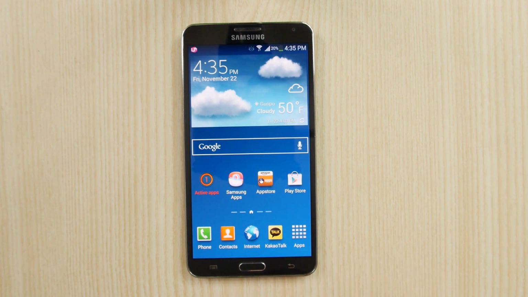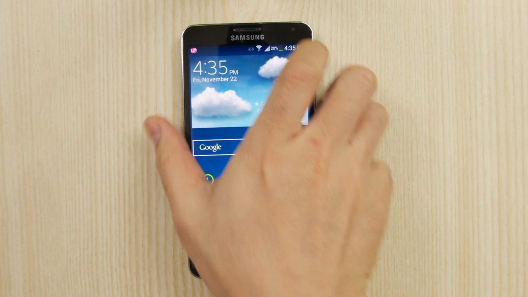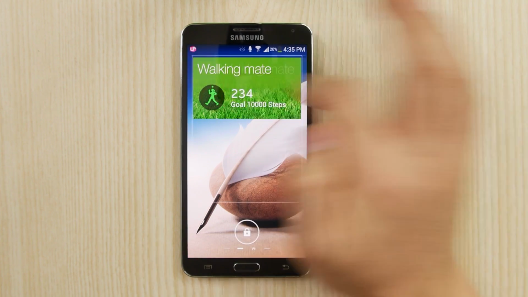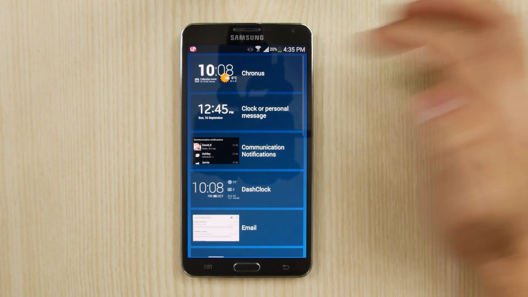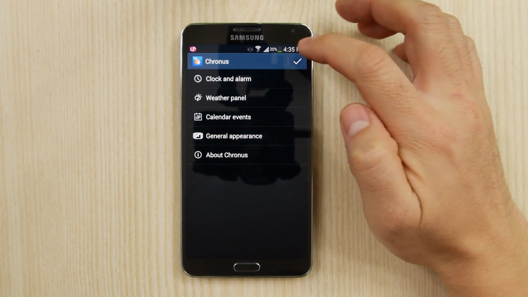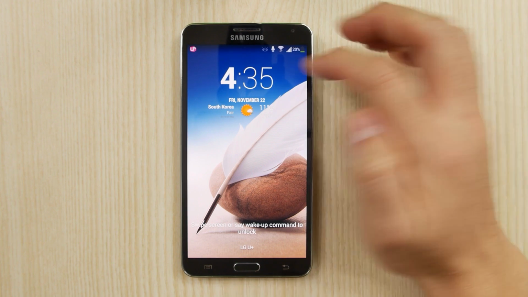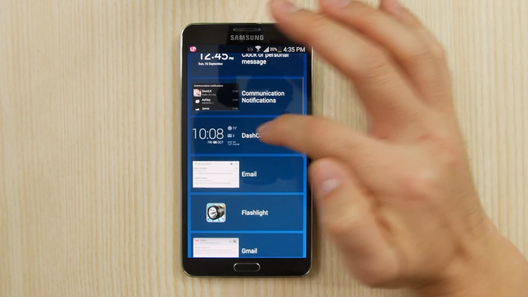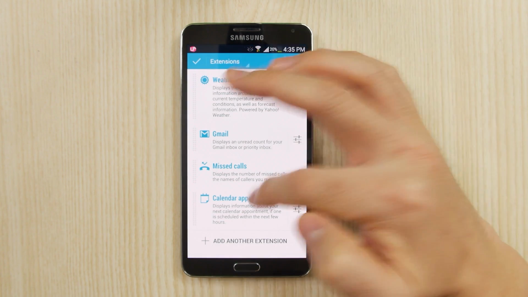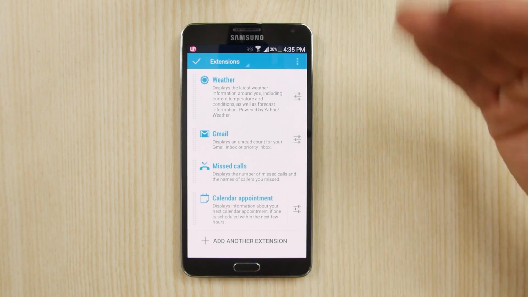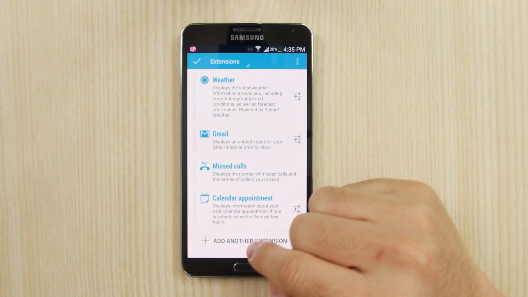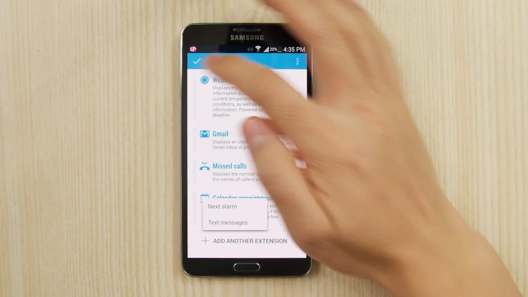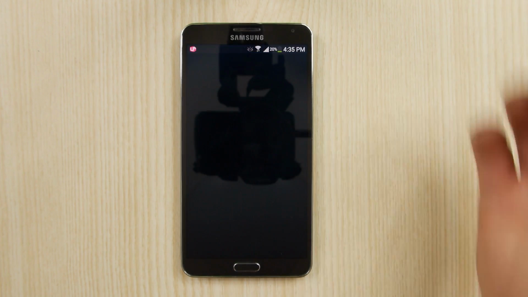So let me show you what those two look like. After you have them installed, go to your lock screen and swipe to the right and just hit that plus button. So this is Chronus. And let's just say okay to that. And then let's add another one, the DashClock. You could see that I've customized this widget a little bit. You could do add extension and you could add all these elements in here. So I really like that. Let's put the check mark on that.